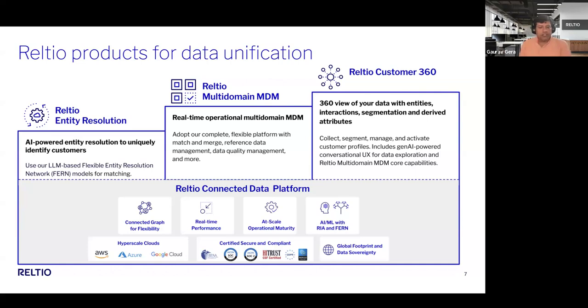The MDM piece, right? It's our industry-leading multi-domain MDM that continues to be our flagship product, allowing trusted unified profiles to be created for those core data. And these include capabilities around entity resolution, of course, reference data management, data quality management, and so on, right?